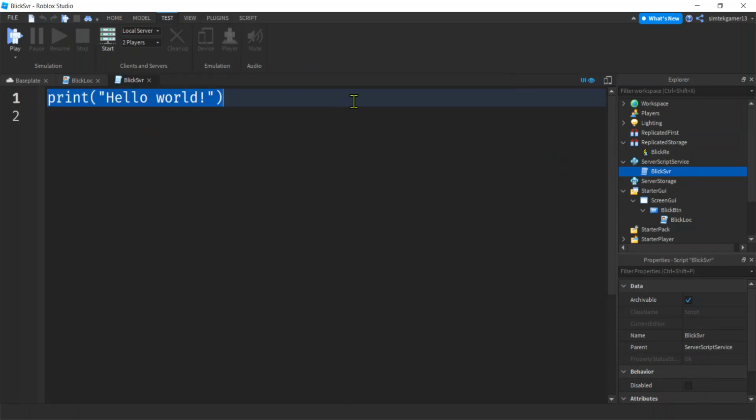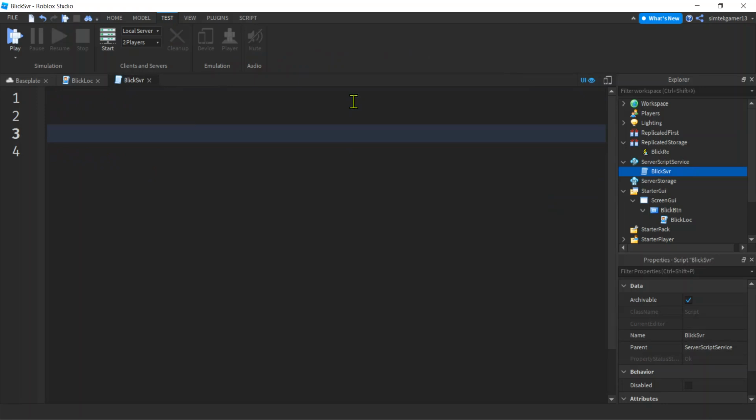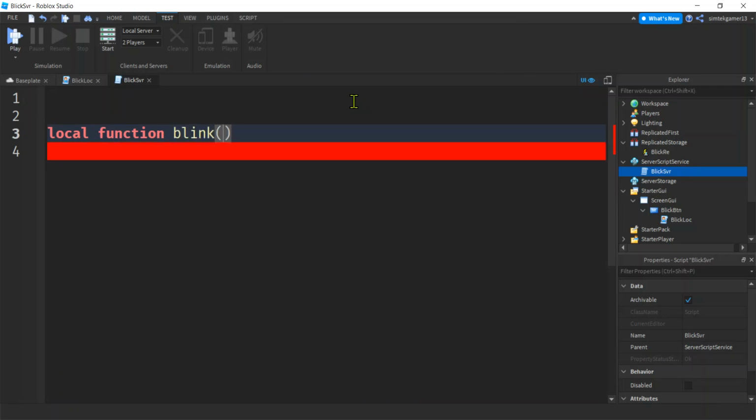And get rid of that. I'm going to make a function, but I'm going to go a few lines down because I'm going to need some variables up there at line one and line two. Say local function. I'm just going to call this blink. This is where we're going to get our stuff from our remote event.